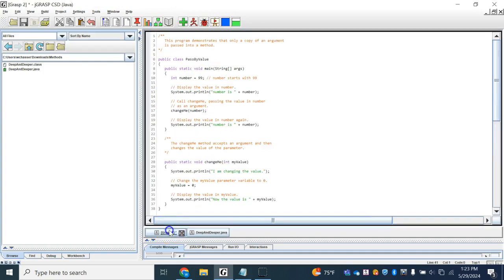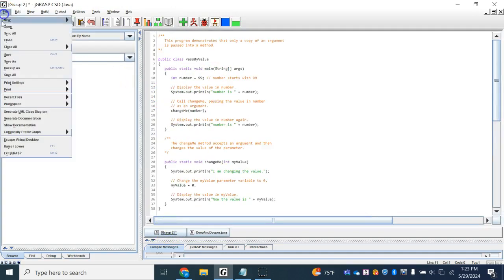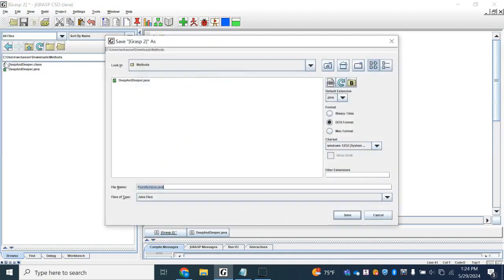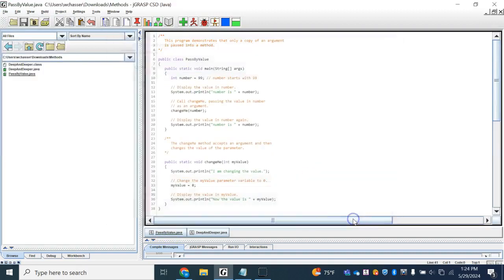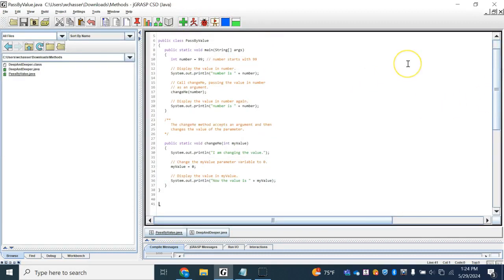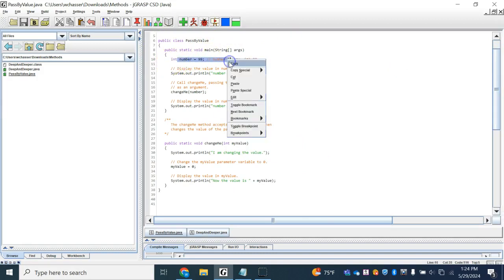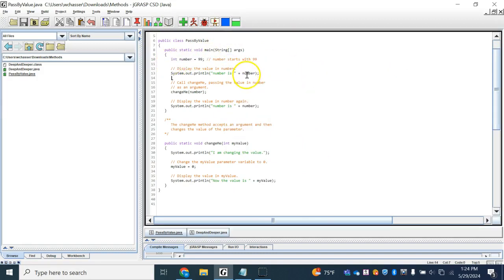Okay, so in this program here, I'm going to save it. It's called pass by value. By the way, everything in Java is pass by value. What does that mean? That means when we pass something, you're making a copy of it. So, okay, let's start from the top. Here's the main method. We declared this variable 99 in number, and then we print it.